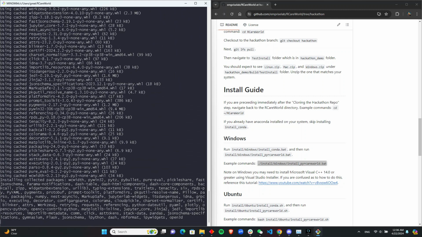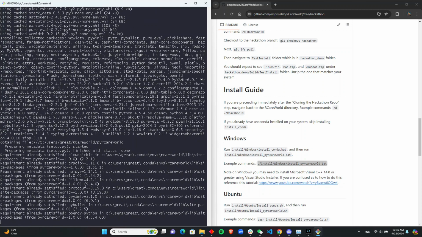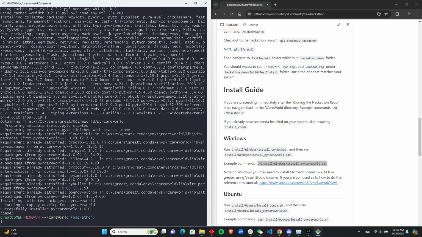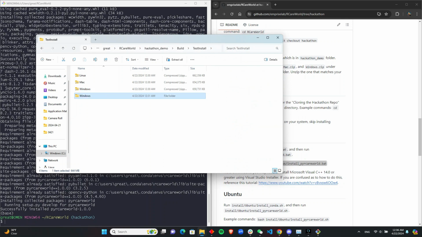So again, this might take a little while. Don't worry, it will eventually finish. Okay, and then after you have all of that done, next thing to do is to test to make sure that your files are working correctly.